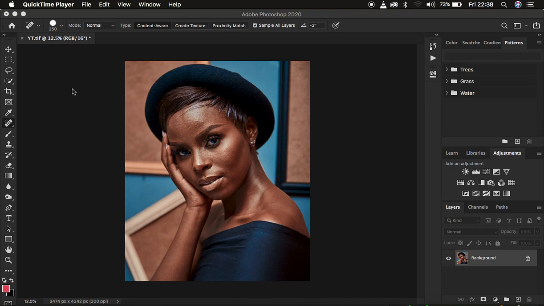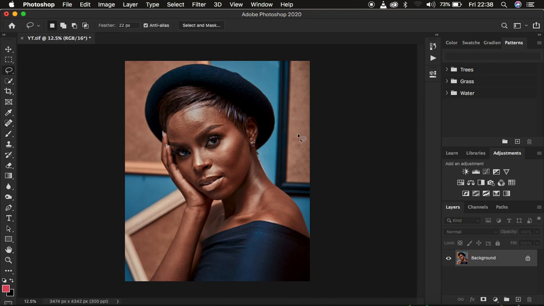So right now we are in Photoshop and I'm using Photoshop 2020. What we want to understand is that frequency separation is a skin retouching technique that is basically going to divide the image into two frequencies. By frequencies, I mean it's going to divide the image into the high frequency layer and the low frequency layer. Usually in the high frequency layer, we have textures, and in the low frequency layer, we have the skin tones or the colors of an image.